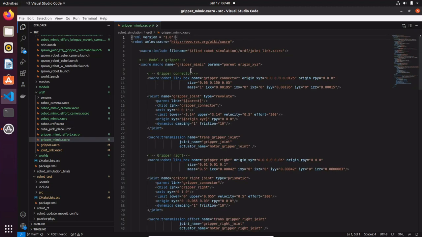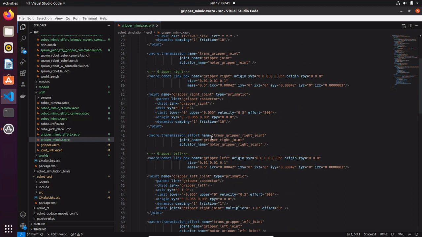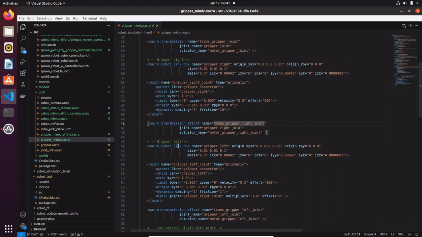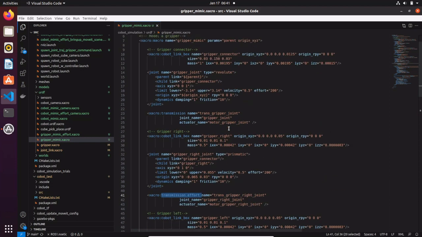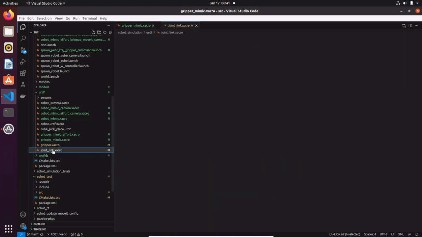And here the structure is the same as the one that we have used so far, which is called gripper xacro, with the difference that in the transmission tag of the gripper right and the gripper left, I have put a transmission effort macro. And where has this tag been created? Well, in the joint linking xacro file, which has been modified.